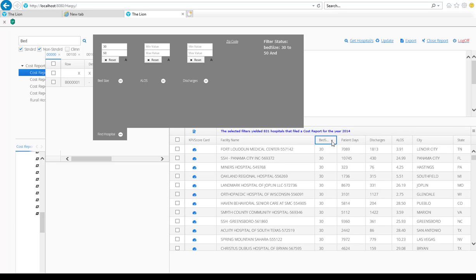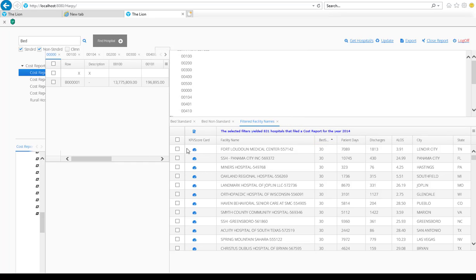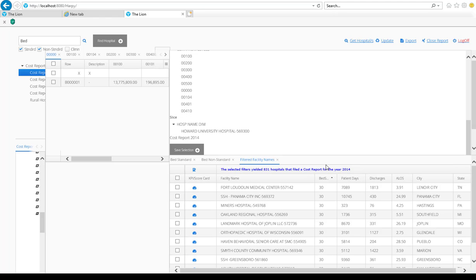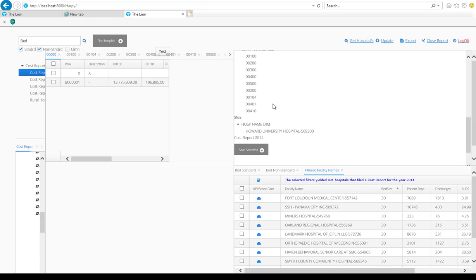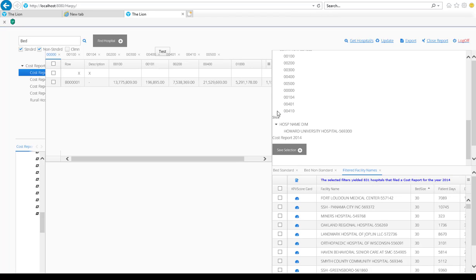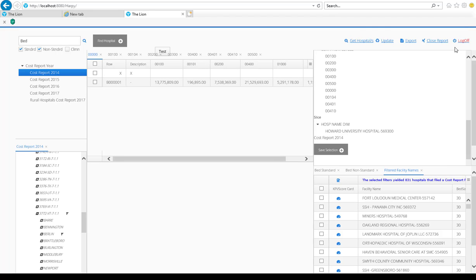45, 35. You can sort this however you want to. You can look at it on any column. This particular symbol is for the scorecard, which is something that we're building and should be available in the next few weeks. Probably be available by the time you watch this video. So the application is simple to use. It gives a very rich answer to your question. It allows for an unstructured report to be built, and if you want to export any of this, you can just select export, and it will export the data for you.